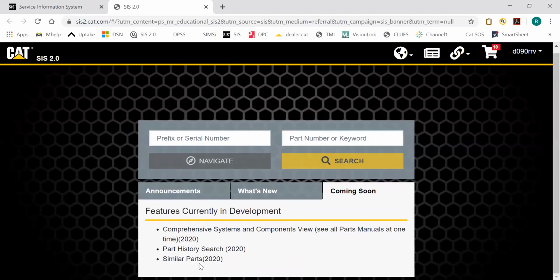One of the big questions is this one right here, similar parts search. So it's in the works. Parts manuals one at a time, and then the parts history search. The parts history search is more like what we're used to calling NPR nowadays. So your NPR search will be parts history search. Those two things are big items that I know the SIS 2.0 team's been working pretty hard on because it wasn't easy to convert that stuff over.